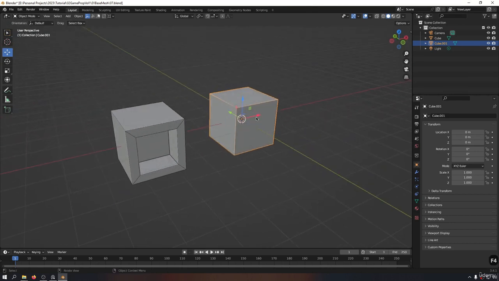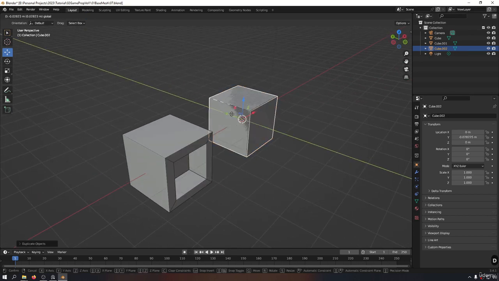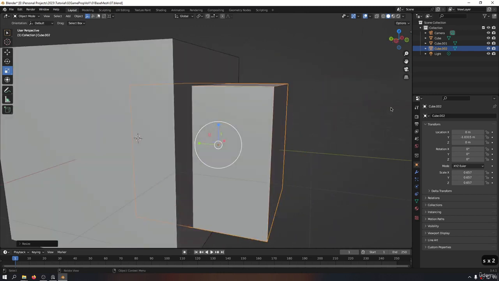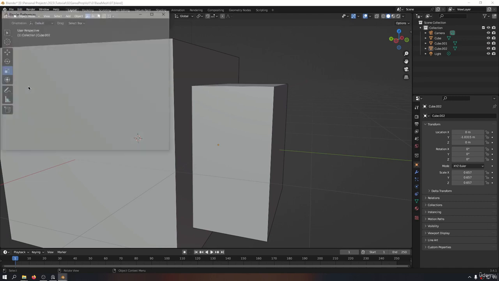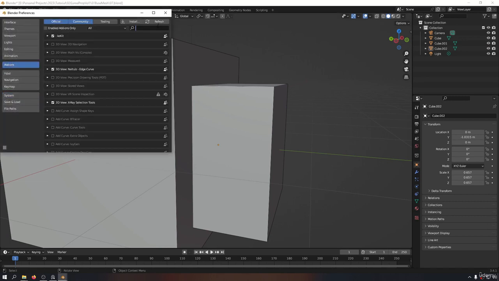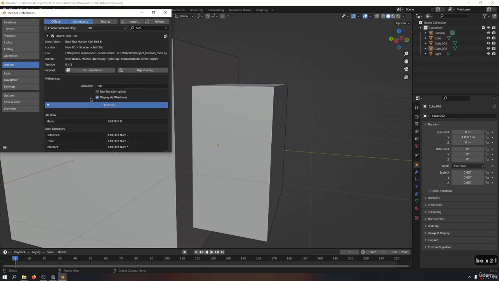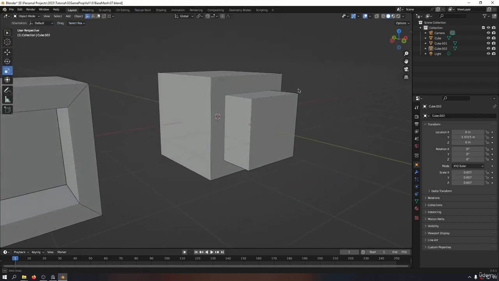So let me bring the wireframe, and now I Shift D to duplicate this one and bring it up. And then let's rescale it to something like here. Now with the Bool Tool activated in here, if you have activated Bool Tool, you can go to Edit, Preferences, and Add-ons, and in here you can search for Bool Tool. It's a default Blender add-on, and I highly encourage you to check this Display as Wireframe. It's going to be a lot more helpful in creating your designs.